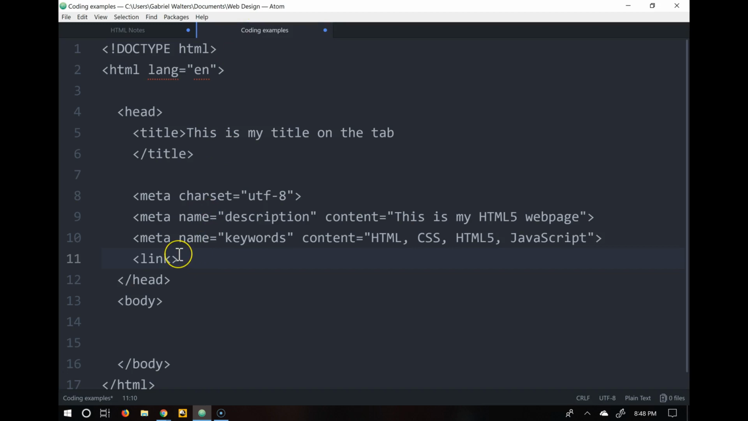But we have to add attributes. The first thing is we're going to say, what is the relationship? So rel equals, and it's an icon. Then href, which is something that we're introducing now. This stands for Hyperlink Reference. So I can give a location where that image is. Usually it'll be something like this.